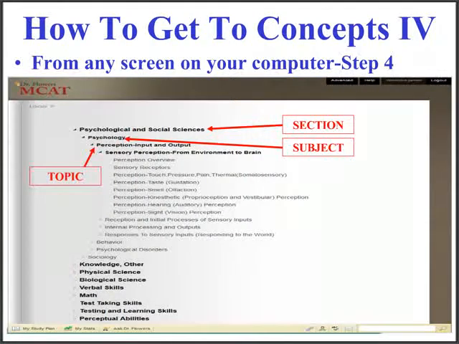The next level down will be a topic level. In this case, perception, input, and output. Other topics under psychology include behavior. If you look down on the same line, you'll see behavior, psychological disorders. Those are other topics under psychology.